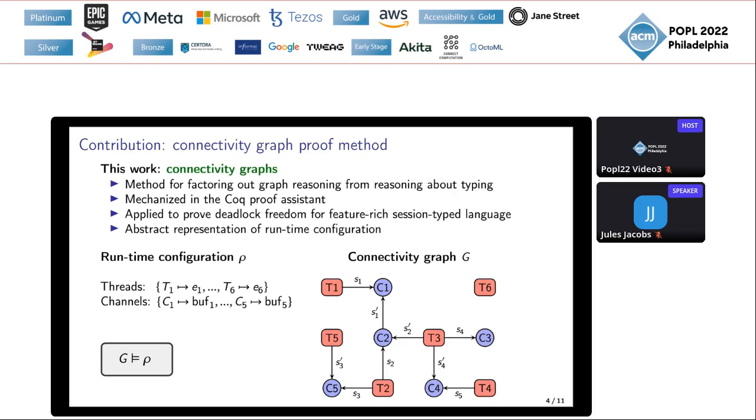The second thing that this judgment expresses is that everything is well typed. For a thread, that means that the channel references stored in its corresponding expression in the configuration have the types indicated by the edges. For a channel, we also have some kind of invariant between the values in the buffer, the session types on the incoming edges, and the session types on the outgoing edges. That's a little bit more complicated. You can see our paper for details.